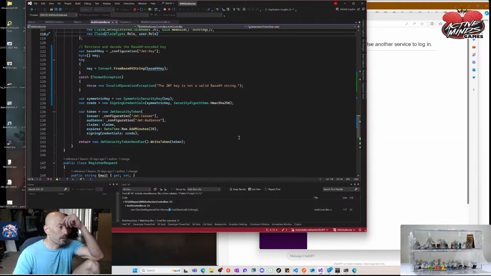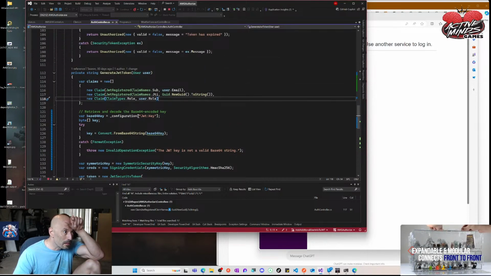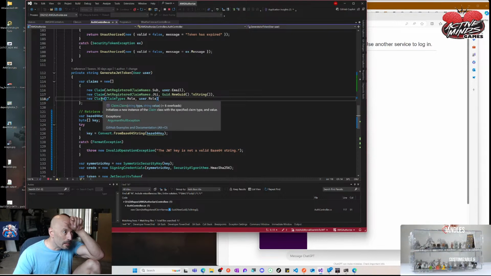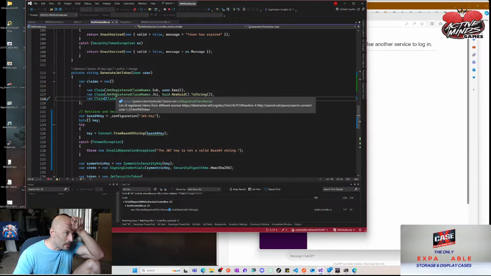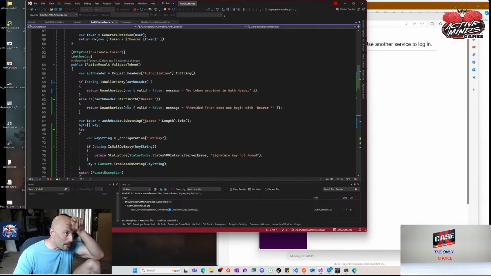JWT security token. Issuer, audience, and expire. So it's like when you set them, they get names. I don't know how they're doing that though. Do I have this defined? Claim string type. So claim types is probably, I'd imagine, just an enum somewhere, right?